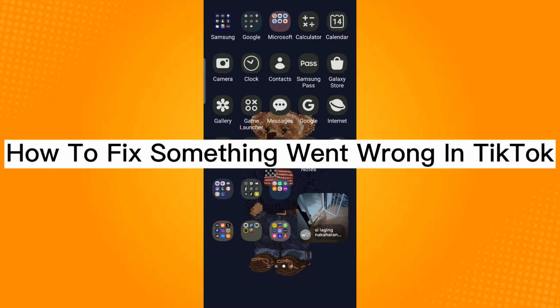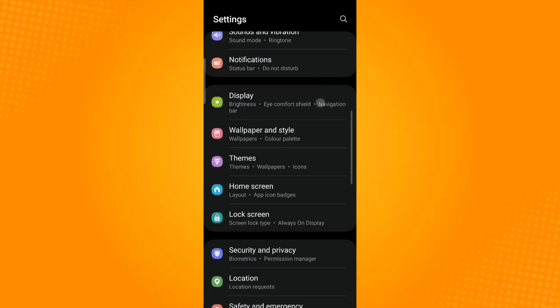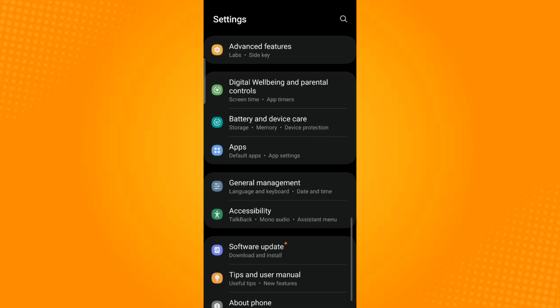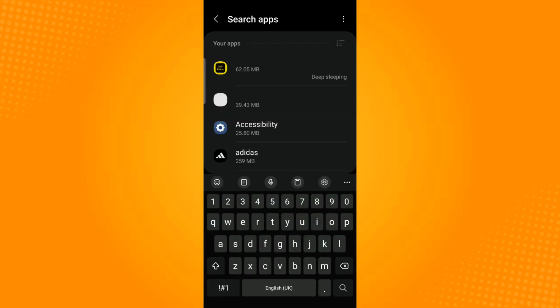How to fix something went wrong in TikTok. So first is to make sure that you are connected to a strong and stable Wi-Fi or data connection. Next is go to settings, scroll down until you find apps. Using the search icon found on the top right corner, search for TikTok.